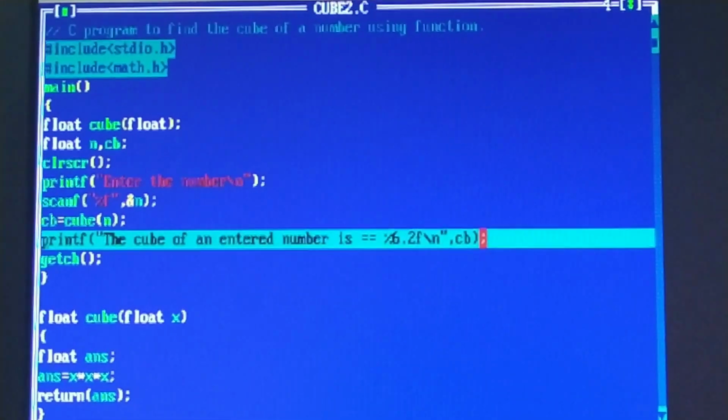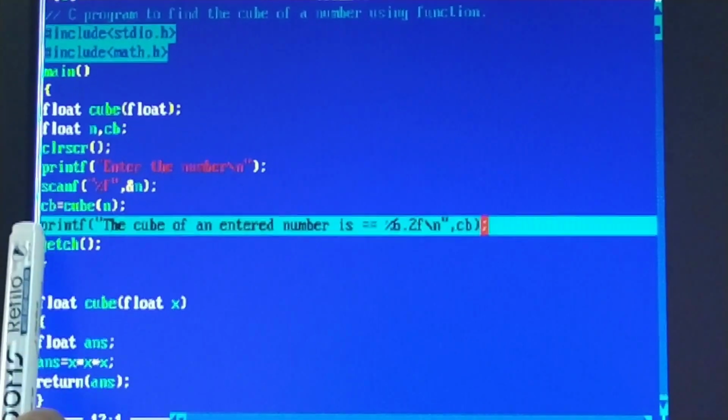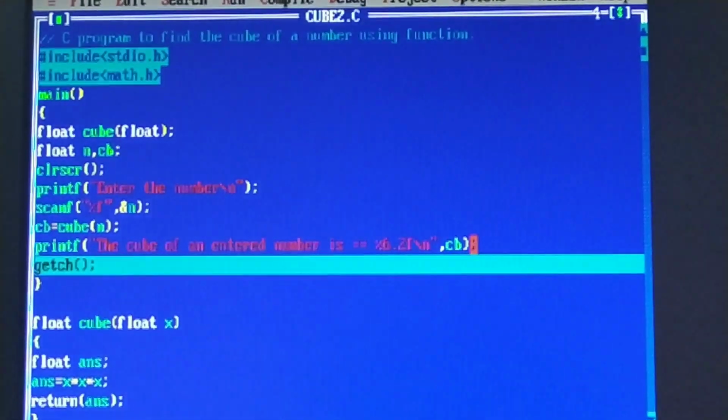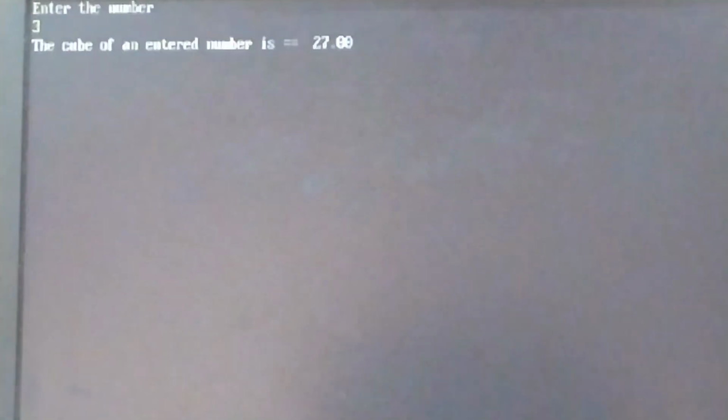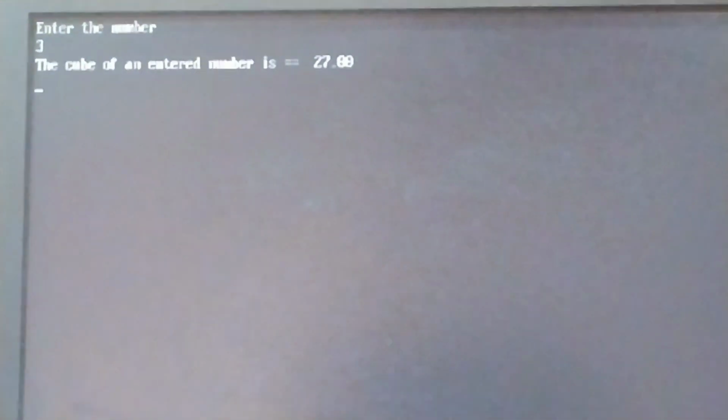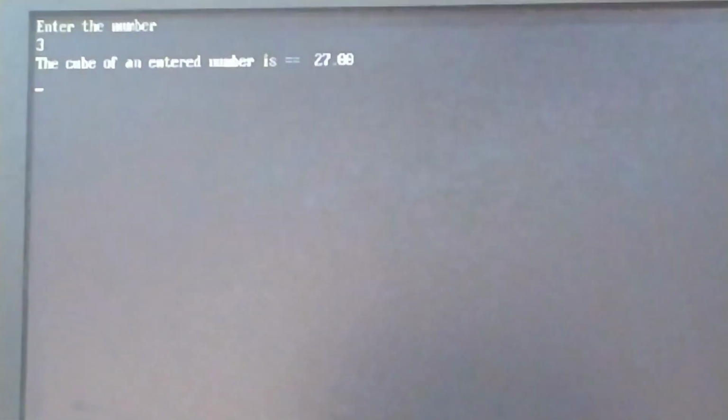Now that value will be stored in the cube of n and it is printing. That's why we have given CB here. After printing this one, we are going to get the output here, that is the cube of the entered number, it is 27 again. So the same example we have seen in the normal simple C program, and again using the functions.